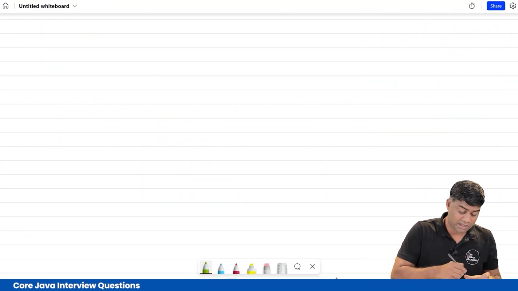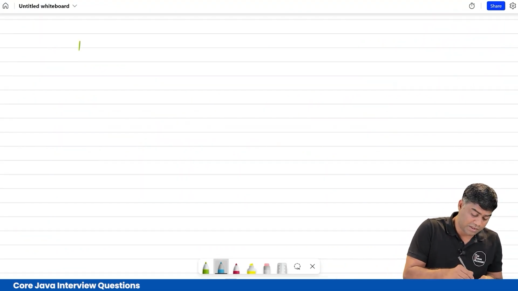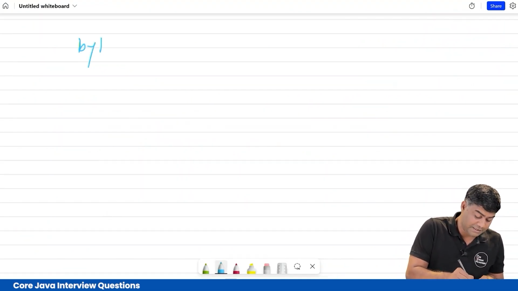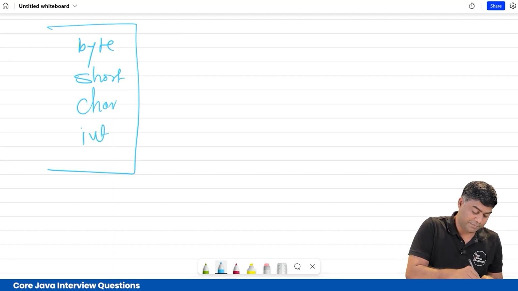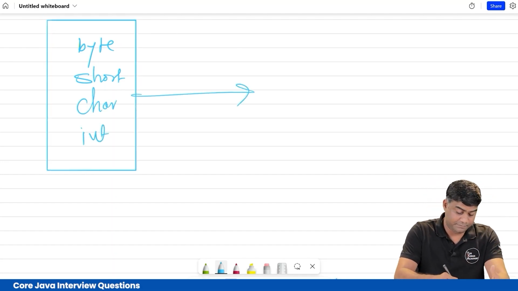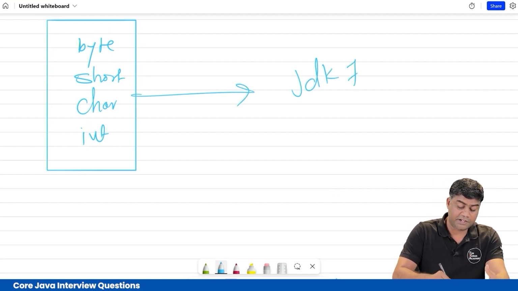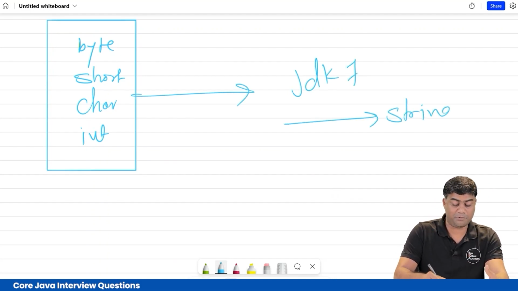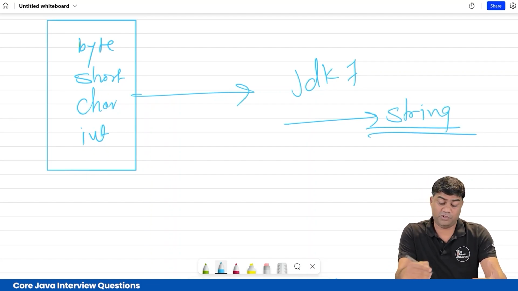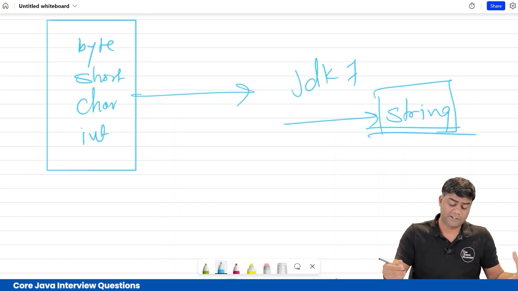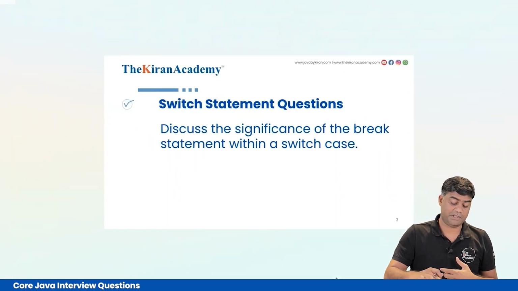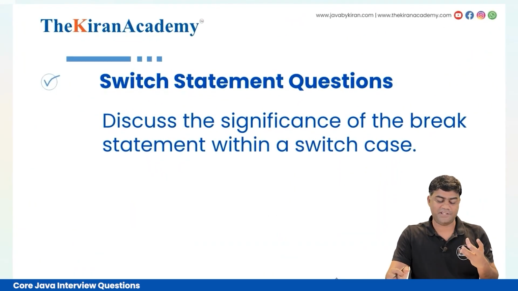This is a very tricky question and you should be knowing. What Java is allowing? Byte is getting allowed, short is getting allowed, char is getting allowed, and integer is getting allowed. These 4 types. But in JDK 7, they introduced string also, which solved many problems of the Java developers in the industry. This was very important that they gave this updation to their Java version. So these are the 5 things you can write in the switch statements. I would not say it's a limitation, it's a feature.